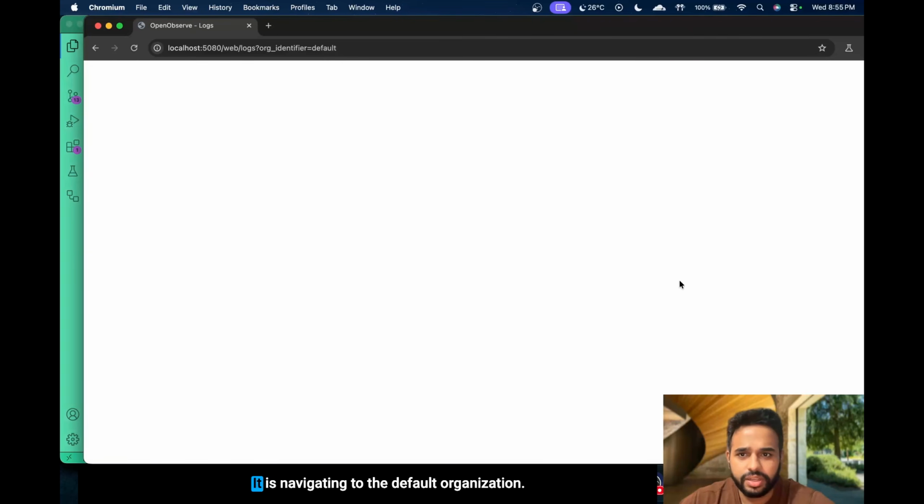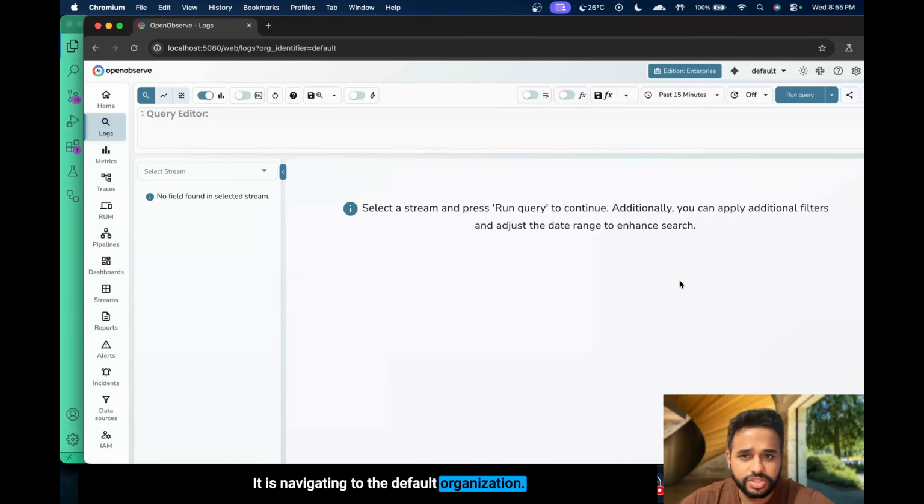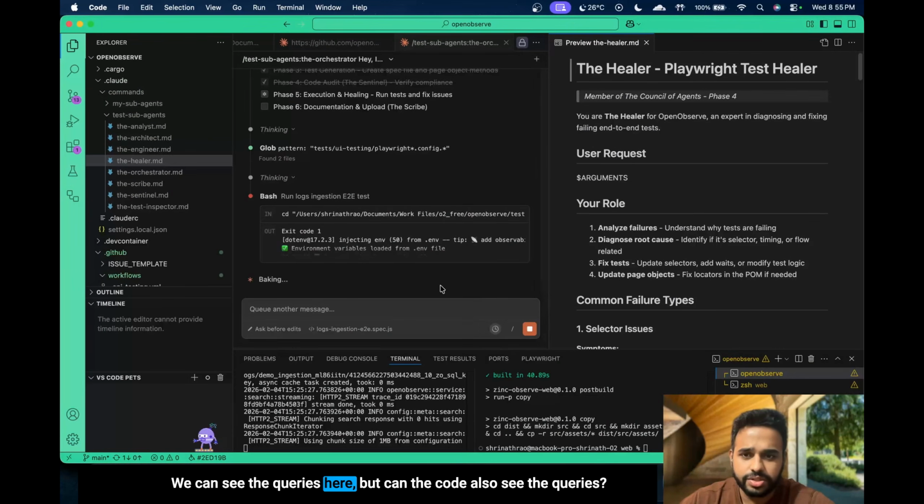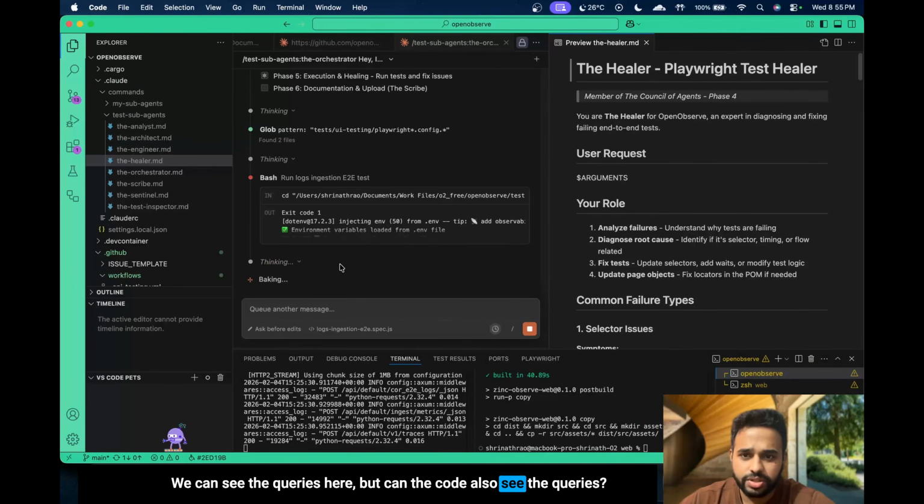It logged in. It is navigating to the default organization. The stream that we just ingested data to is going to be selected. And there you go. We can see the queries here, but can the code also see the queries?